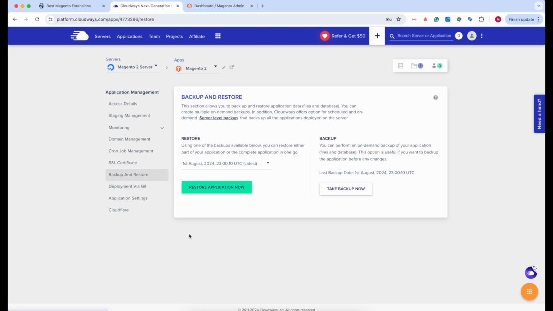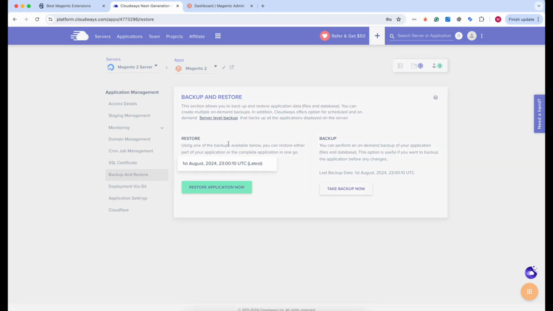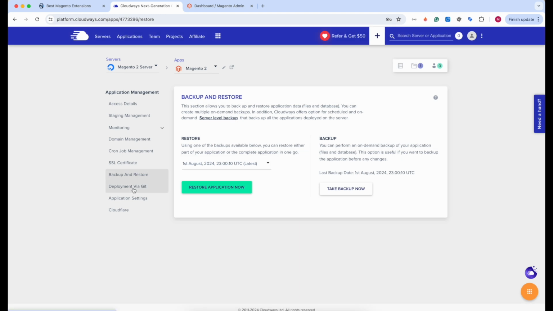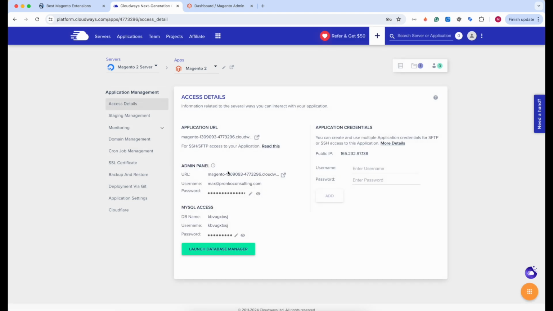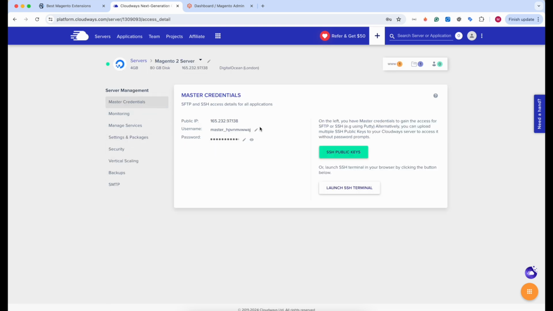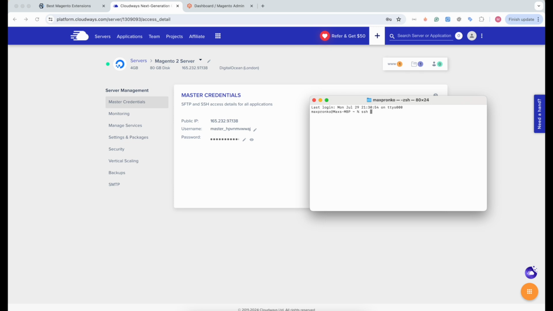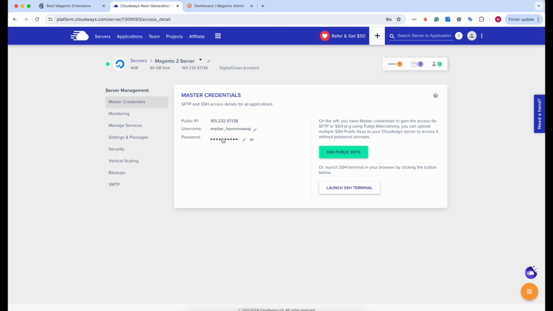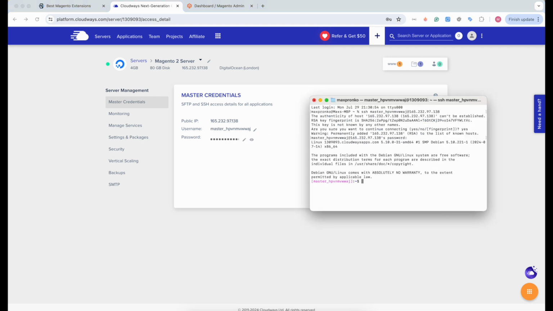So we do have a backup. This backup was done just now. And so what I usually do, I usually SSH to my server, and in order to SSH to my server, I have to use these master credentials, SSH, username, public IP, yes, and I'm inside my server.